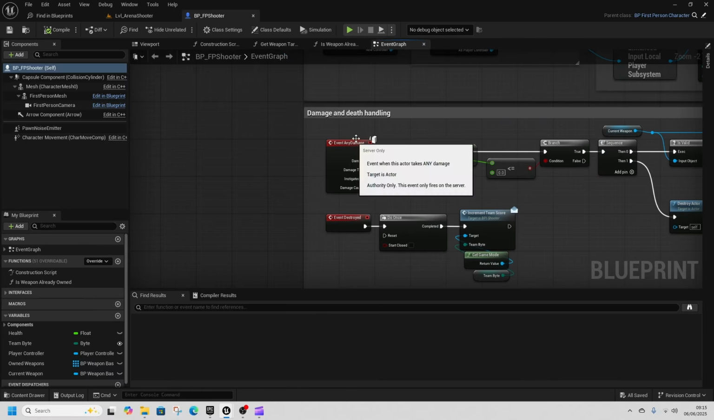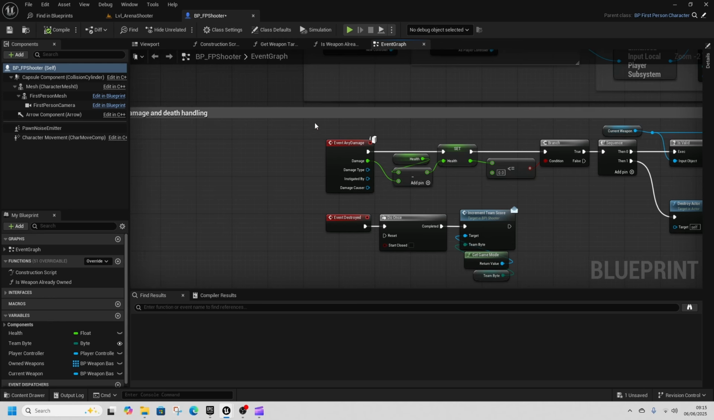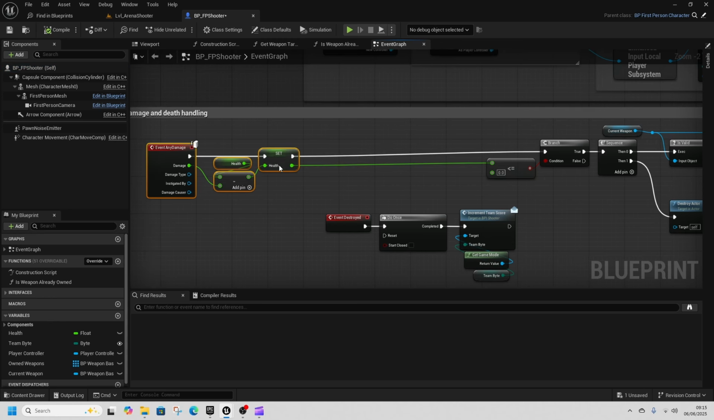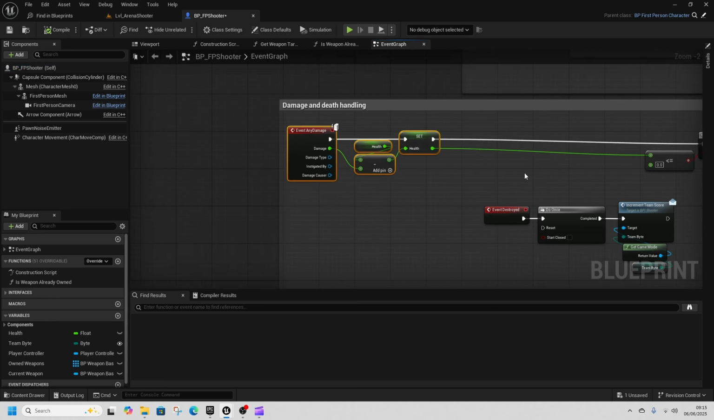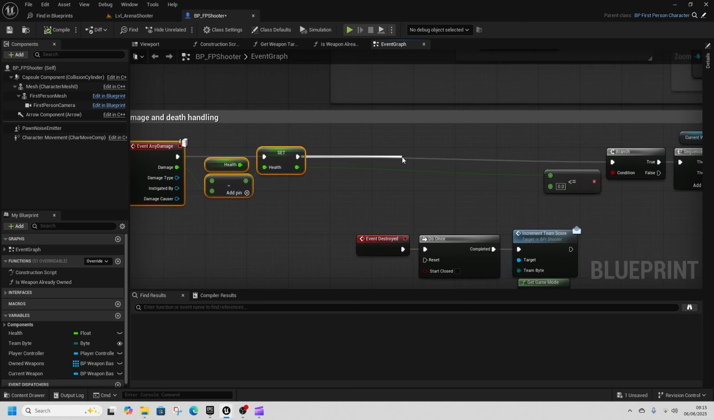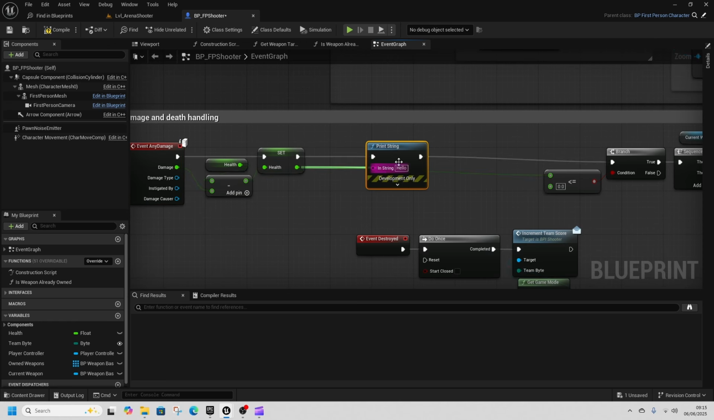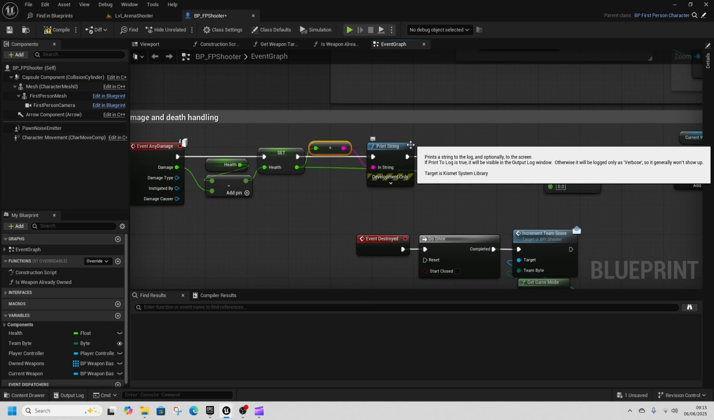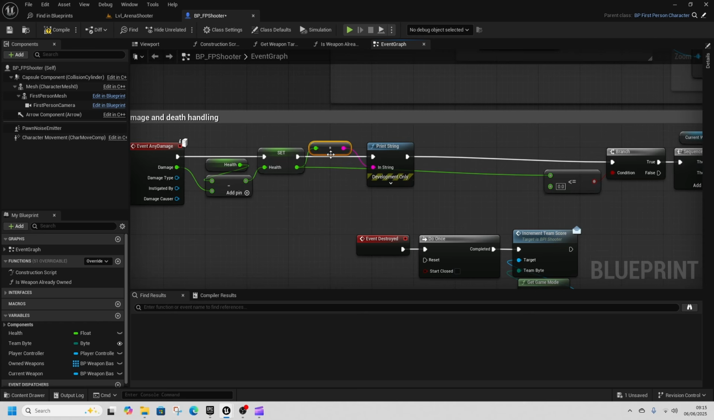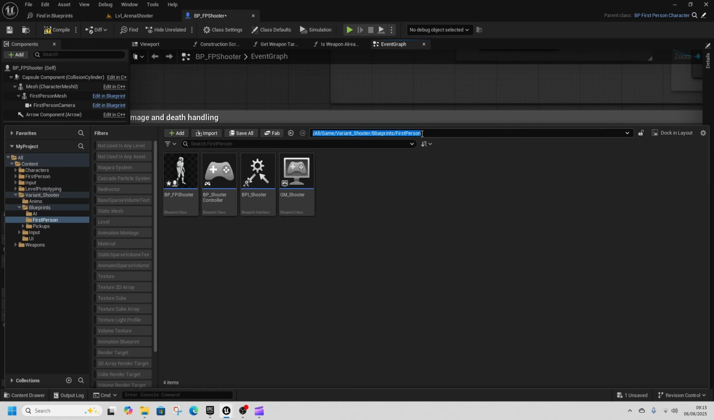Here in damage and death handling, you can see that we have a health event, but it's not really updating anything or displaying anything. A simple solution is to put a print string on here, and then we can print how much health we've got from there, and it'll tell us. But a more elegant solution is we're going to open up the UI.